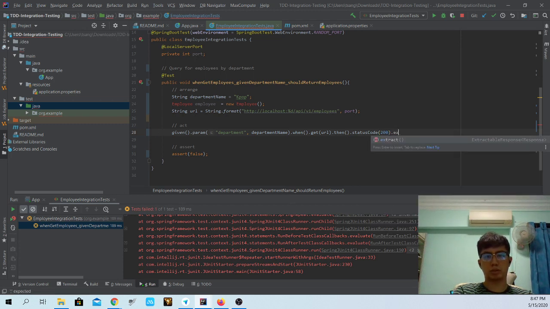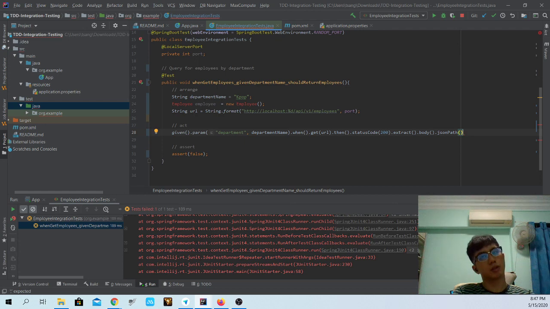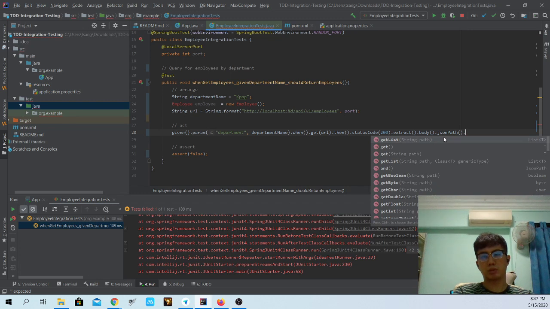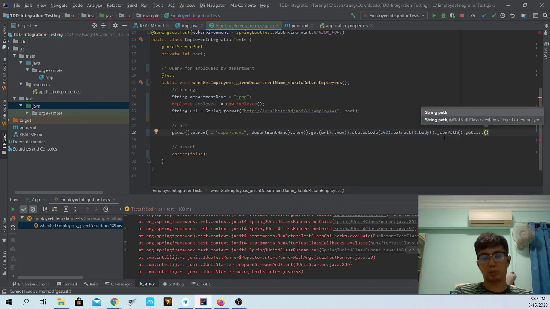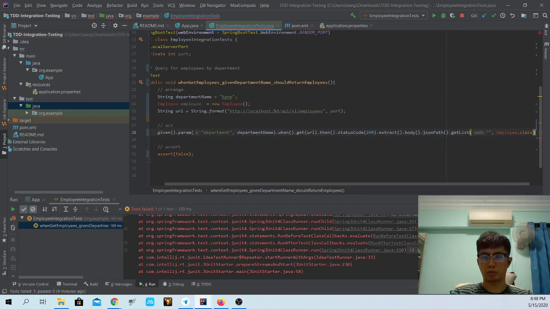Then I want to extract the response and say the body. The body returned should be a JSON, so JSON path. It should be a JSON with a list, so I want to get the list. There won't be any path, but Employee.class. Okay, I think I need to create the Employee now. It's getting irritating.